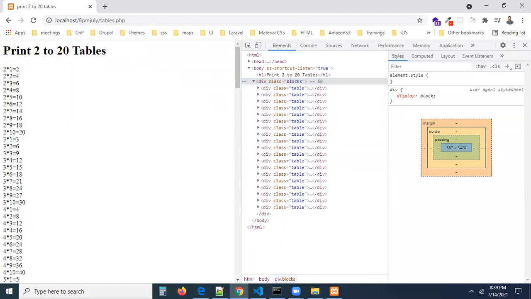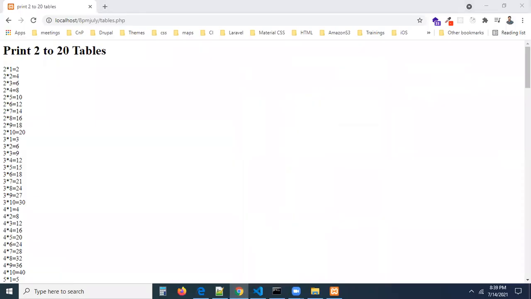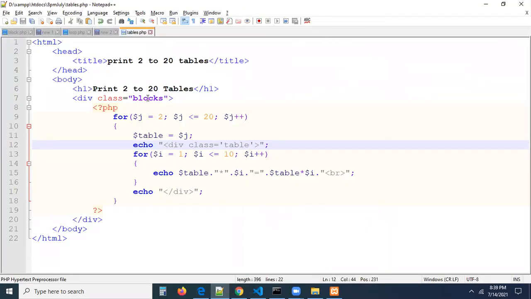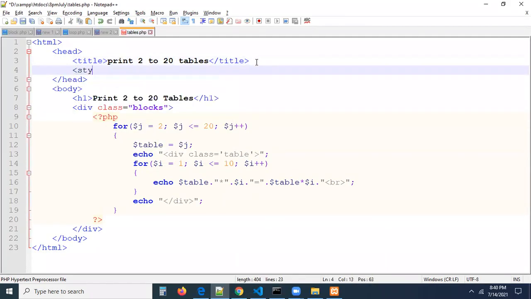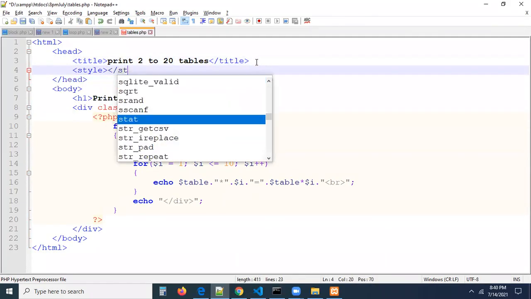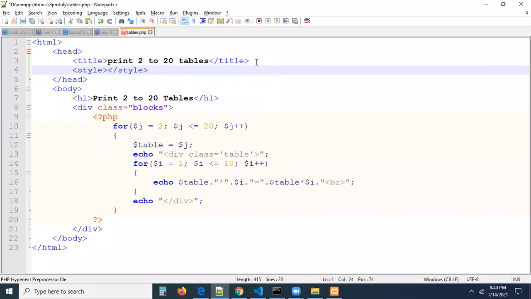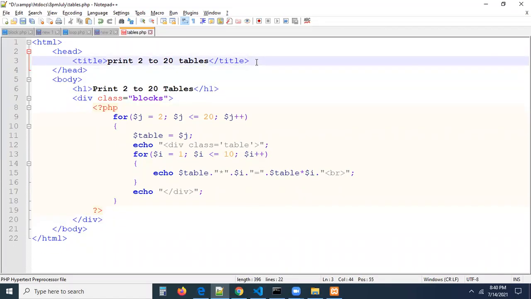Now you want to make them side by side. By just adding classes to the HTML elements, they won't adjust automatically, right? Now you have to go to your head section. There we have to write a style tag, open and close. Did you see? After printing all the tables, now I am going to write the styling.